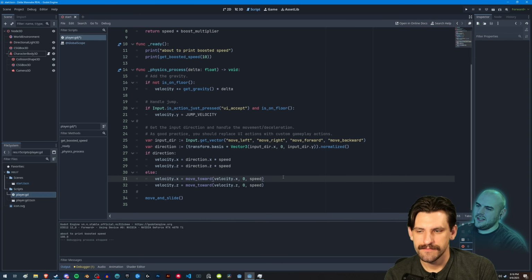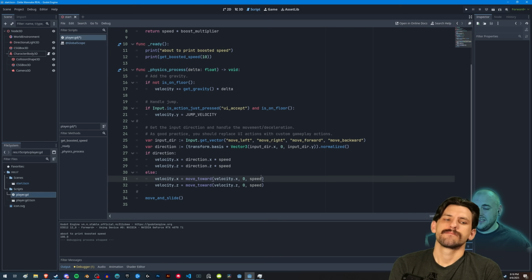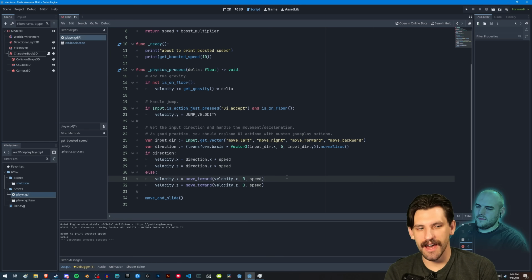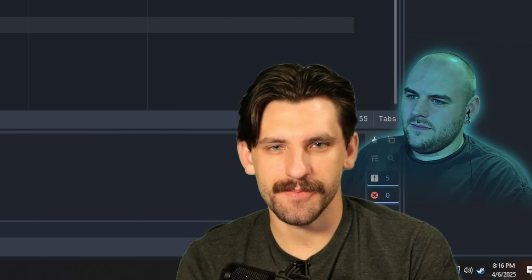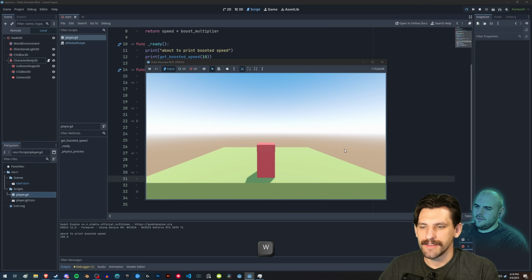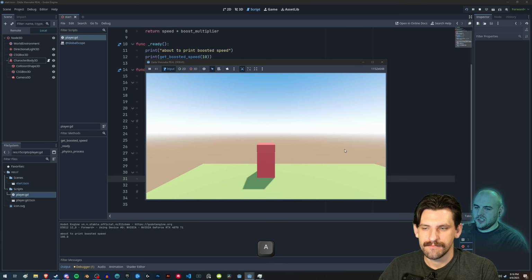Okay. What's happening here is move_toward is saying, hey, take our current x velocity, move it towards 0, and do that using our speed value. So however fast we ultimately wind up moving when we're running around, we're going to reuse that as deceleration. When we stop, does it immediately stop or does it slow down by that speed? Let me test it. No, it stops immediately. It probably does feel that way because your speed is so high.